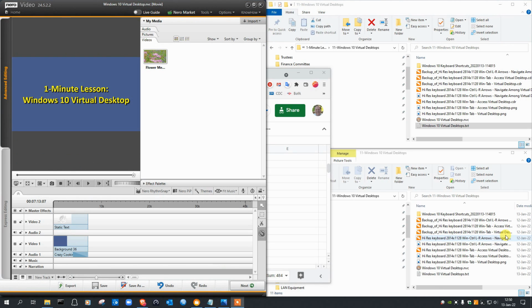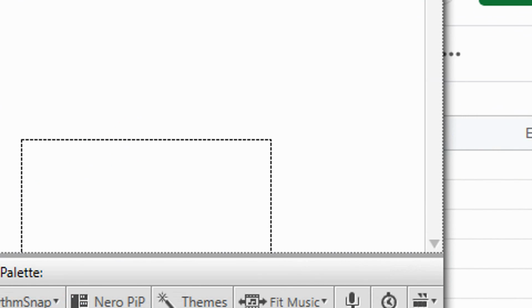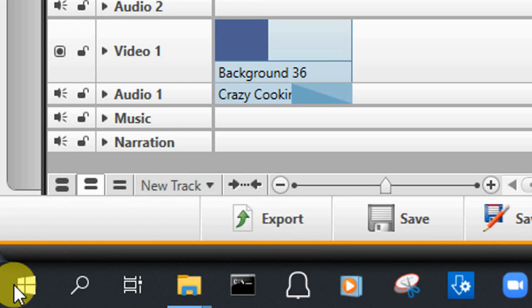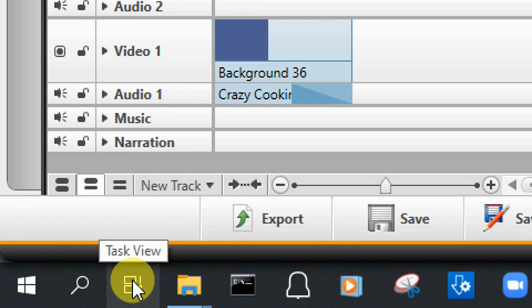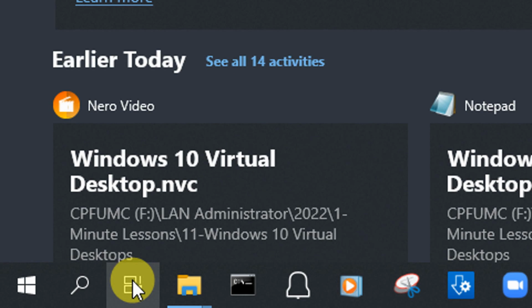The other way to get into virtual desktops is using your mouse. Click on the Task View button in the lower left corner of your screen. I'll zoom in here a little bit so you can see it better. The Task View button here also allows you to get into virtual desktops, just as the keyboard option.